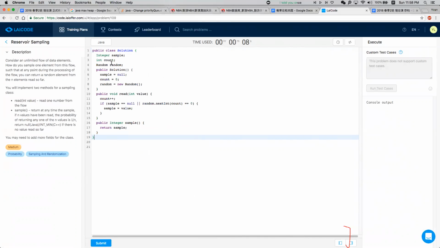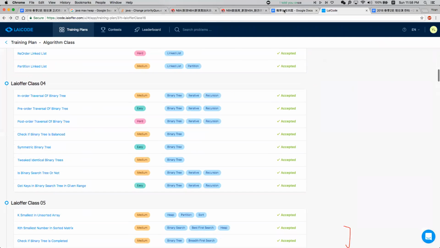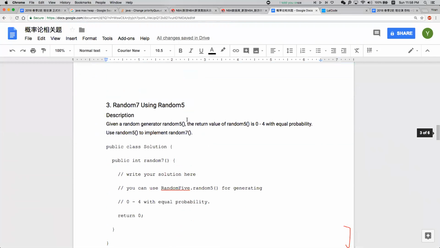Let's double check that. Int count now 0, random read count plus plus. Now random count equals 0, sample equals value. Okay. Yes. So what are we now?